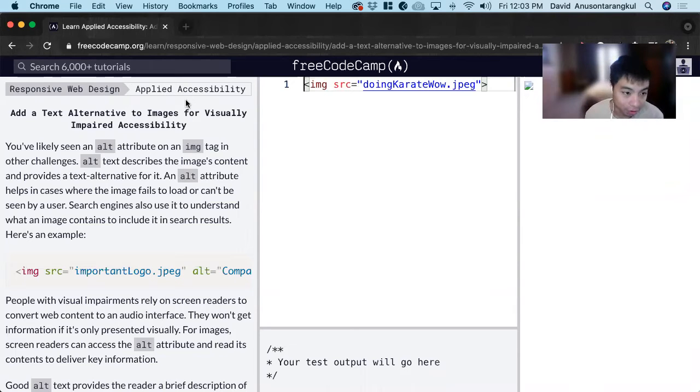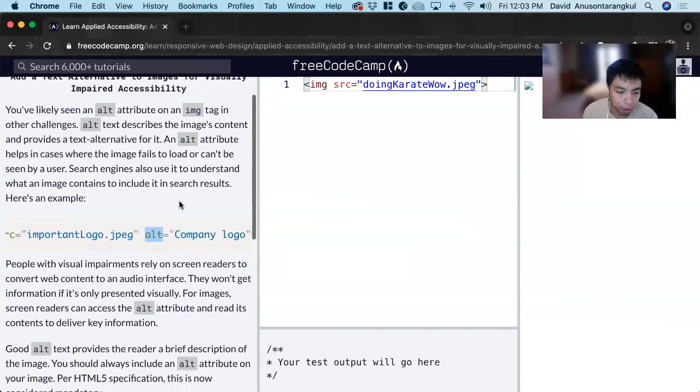Today we're going to do a freeCodeCamp tutorial on web accessibility. And we're going to learn about the text alternative to images for visually impaired accessibility. So whenever we have an image tag, we want to use the alt and then give a description of what that picture is. And this is important because at first I was wondering, why would this even matter? Why would people be using browsers if they can't even see it?